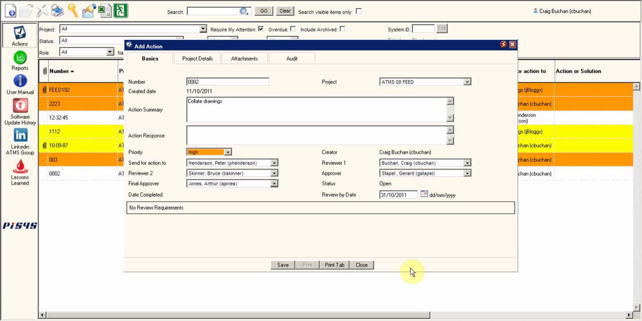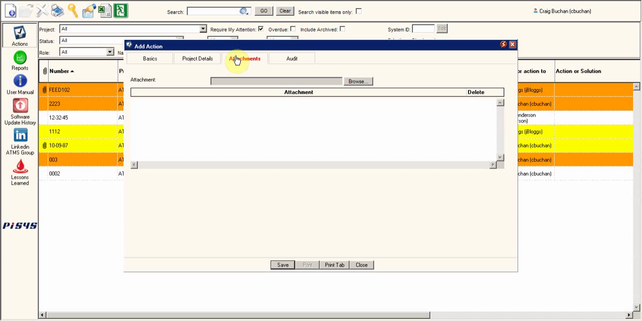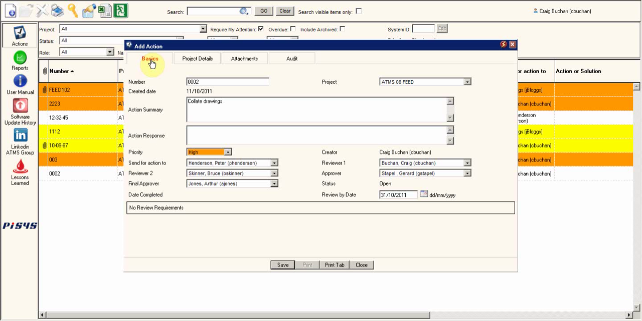So that's basic information. If I wanted to, I could attach some files to help Peter to do that. For example, I could perhaps attach a safety case, or I could attach a drawing, a PDF file, absolutely anything. It's not a document management system per se, but it really helps to make sure that the people that are doing the actions have all the information they need in one place. We'll go further into detail on how this box works as we go through the life cycle of this action, because what I'm going to do now is send it to Peter, and I'm going to do that by simply saving the action.